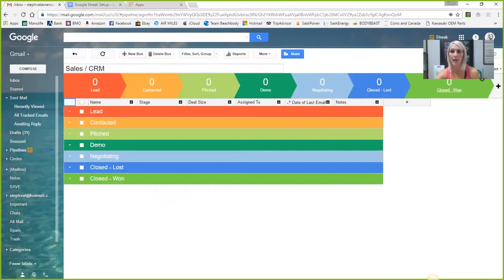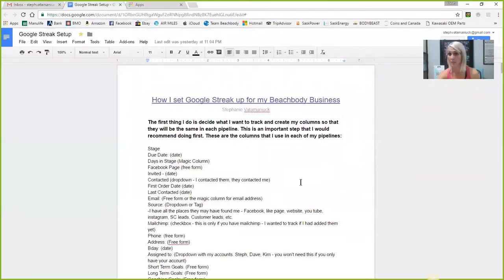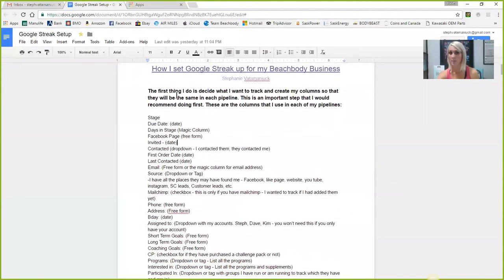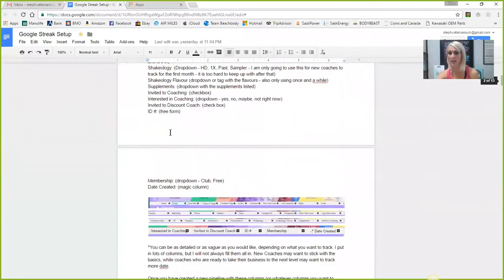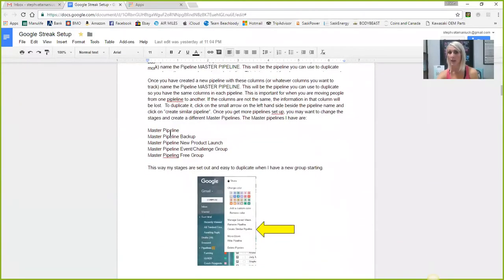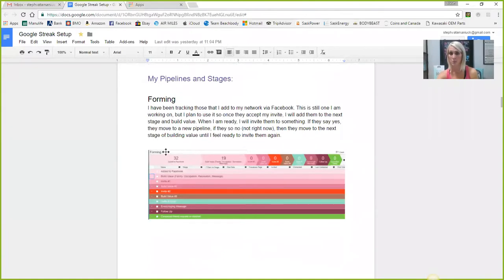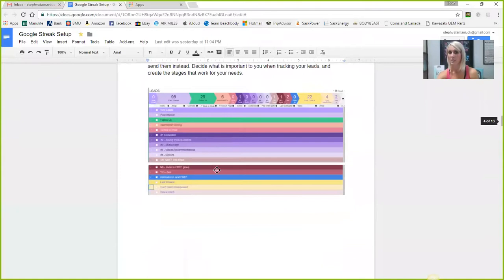I am going to link a Google document for you to check out as well, on how I set up my Streak. This has all of the columns that I put into mine, some more information on master pipelines, which we'll talk about, and then each of my pipelines and the stages I put in them. I've done screenshots for you.